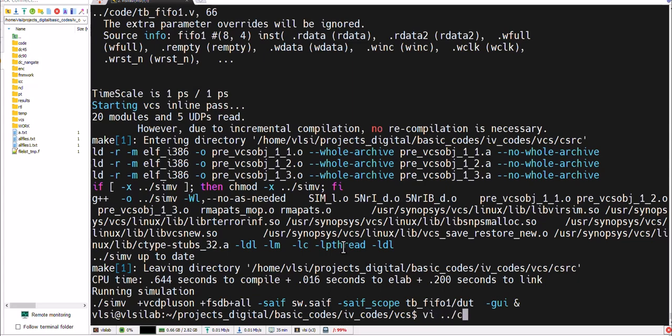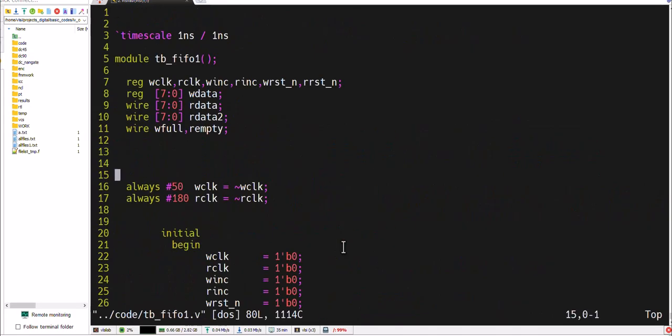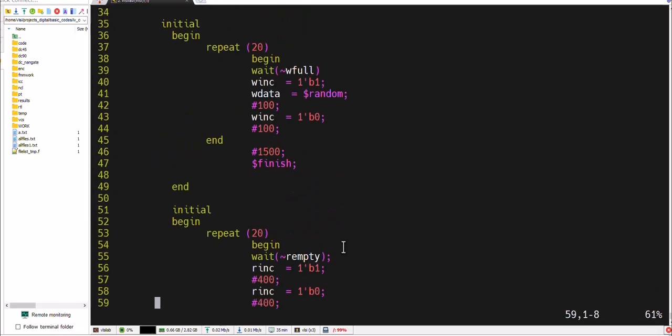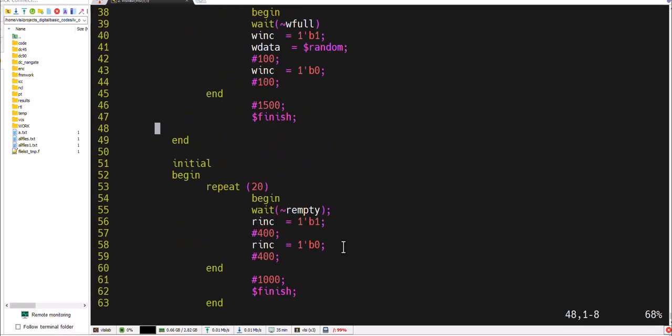So under the code, td under FIFO, I just increment that value. Let's say 4 5, let's say 4 5. Let's try again.